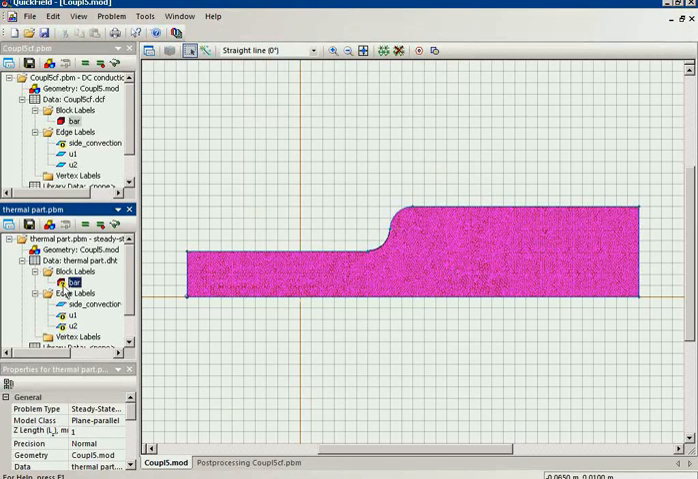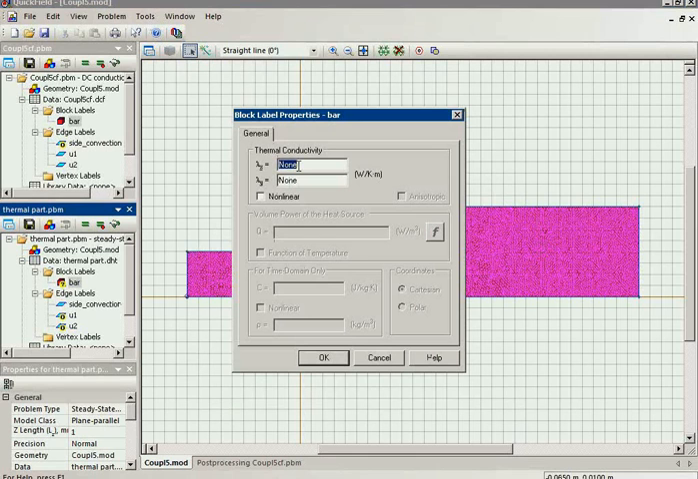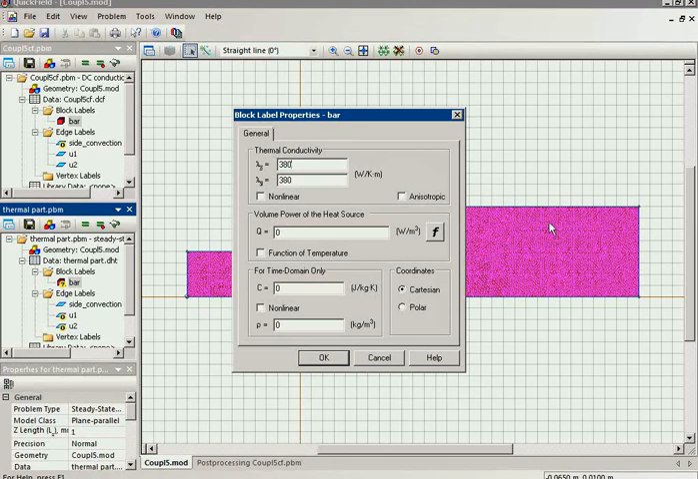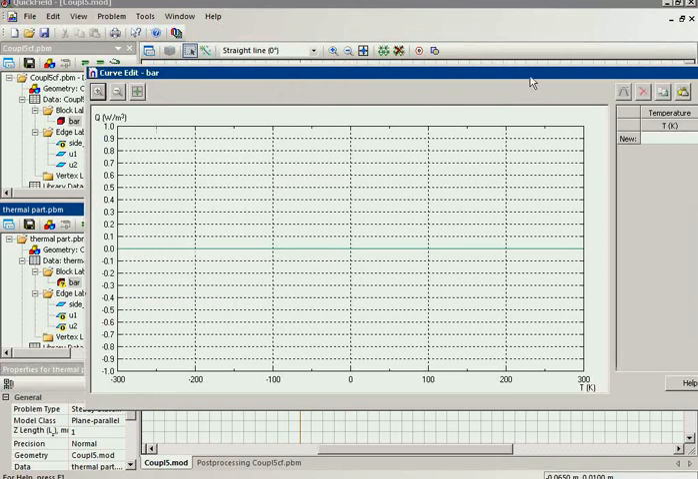And for the bar, I should specify the thermal conductivity, which is 380, and to specify the convection from the front side and from the back side, I will use the negative volume power source.